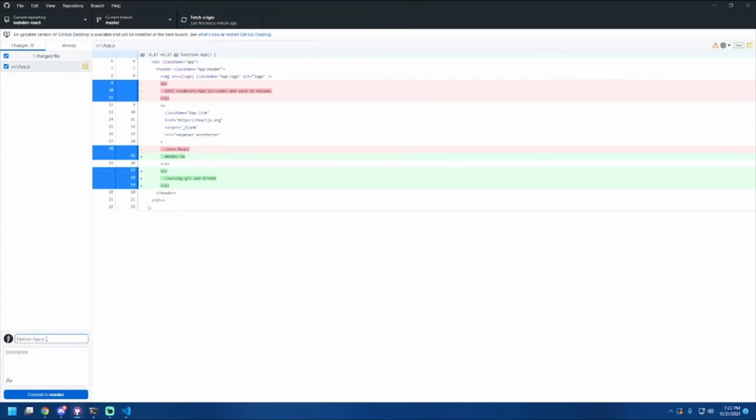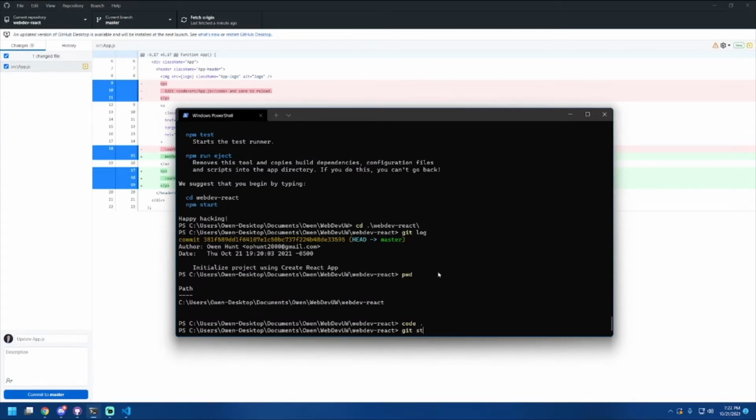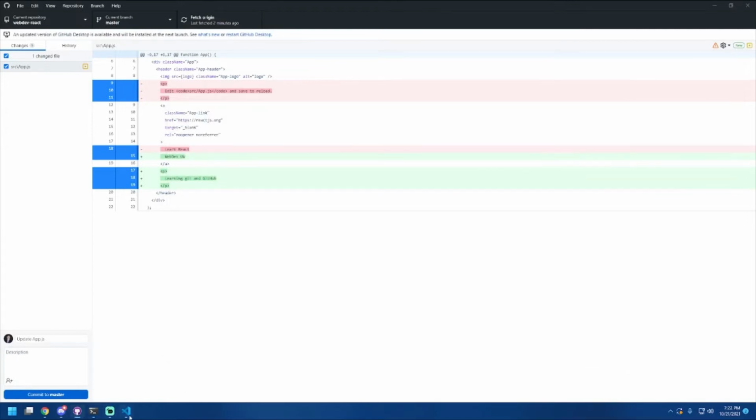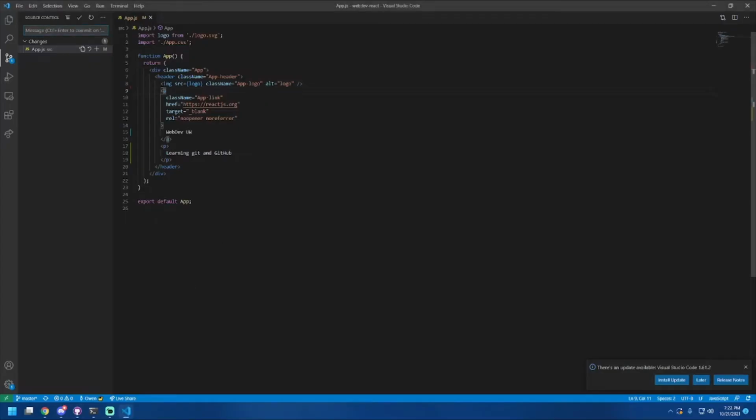So then you can write a commit message here, and then also a description down below if you'd like, and then you could commit that way. We can also see git status from the command line, that there's been a file that's modified but not added, not staged. So then the way that I like to work with it is in VS Code here.